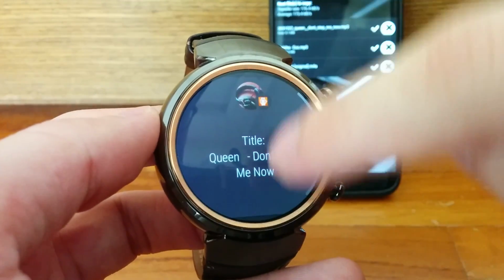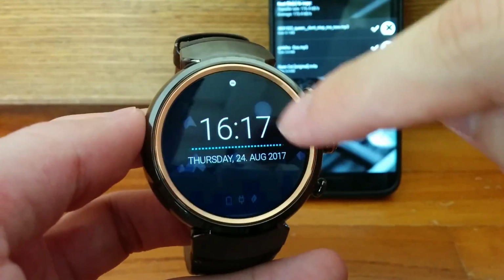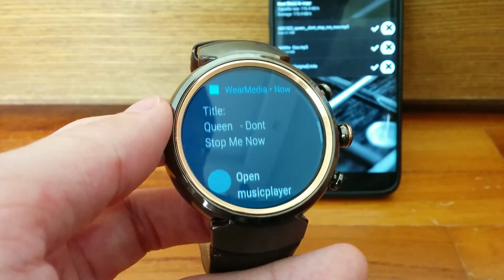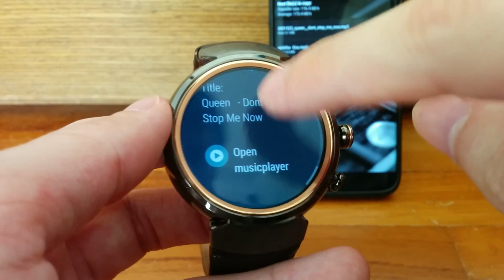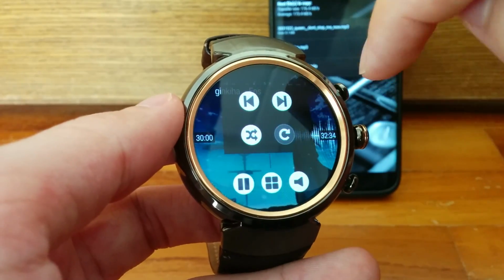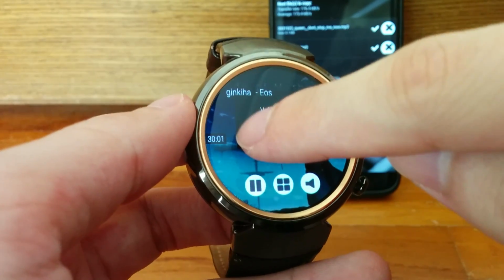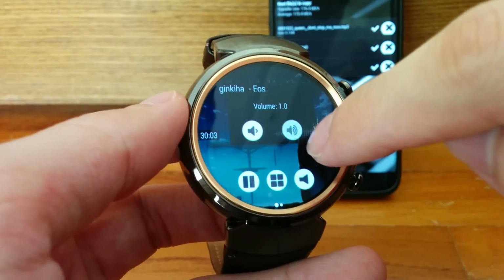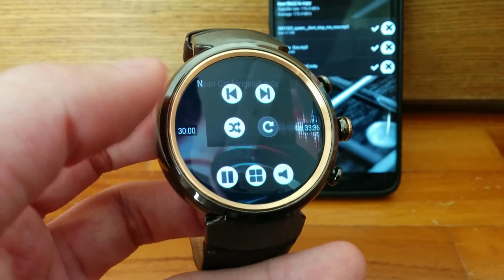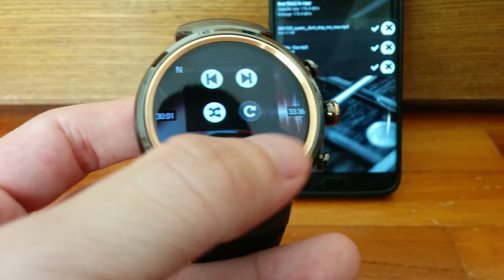It'll continue playing even after you close the app, and you can just tap it to access back this open music player. I can skip tracks, I can even shuffle, and there we go. That's how you do it without Google Play.